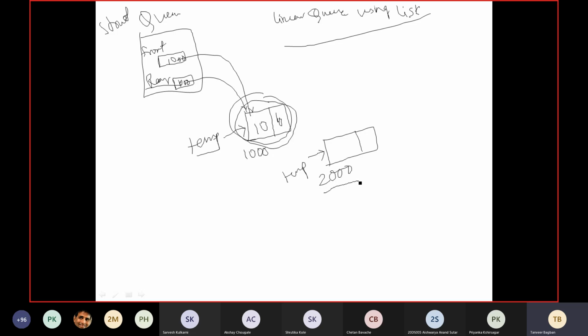In the last node's next part, add 2000, which is there in temp. So 2000 is added here. Now this is pointing to this, make this a null, and make rear point to this node. Now this is the last node. Make rear point to this node. So these changes you have to make in the enqueue operation.